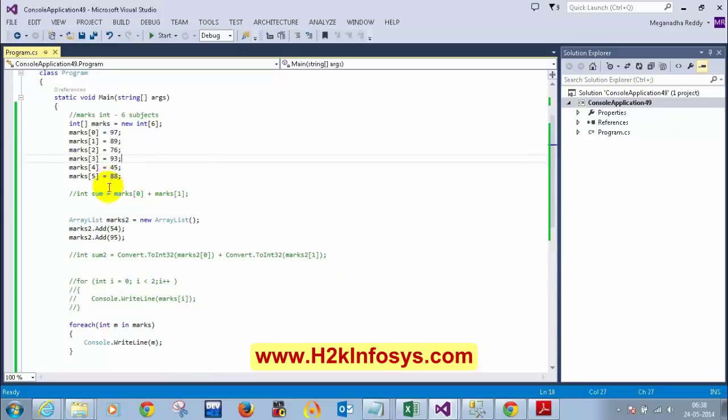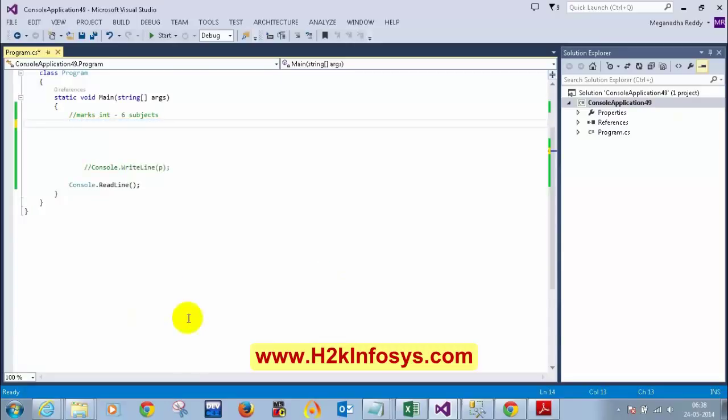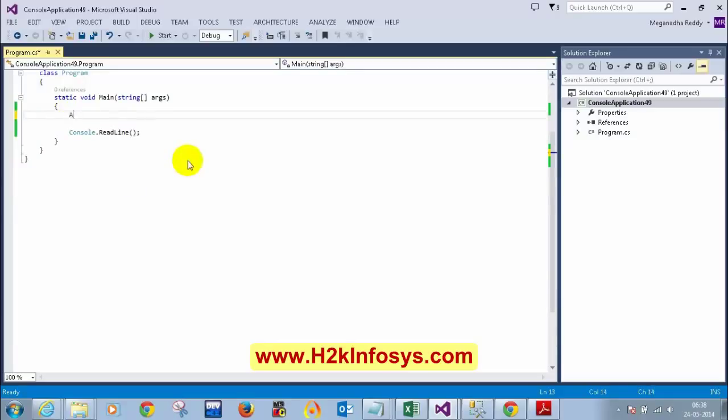Okay. So, see here. Let's remove all this code. So now I have an array list. ArrayList marks is equal to new ArrayList. And here for int i is equal to 1, i less than or equal to 10, i++, I have to add. So here I want to add 10 marks into the array list.